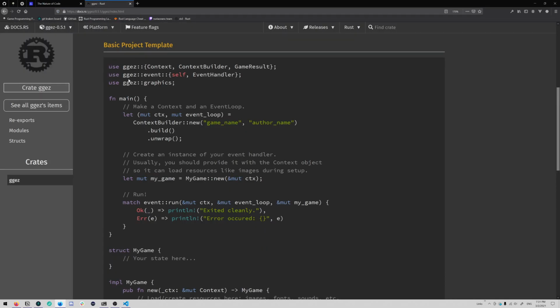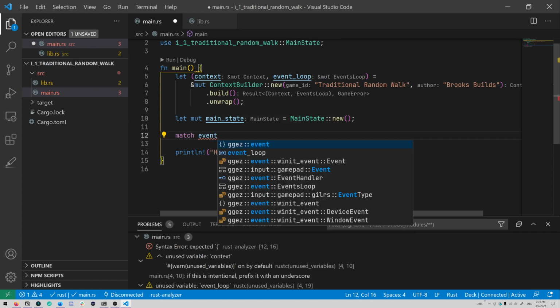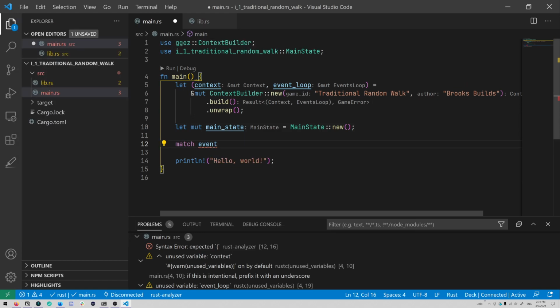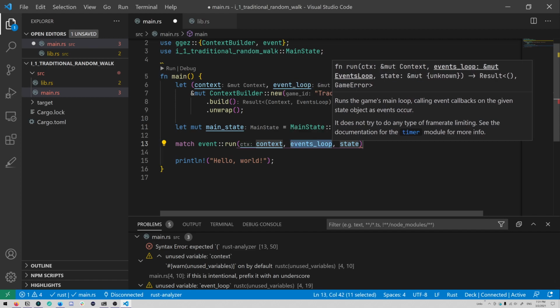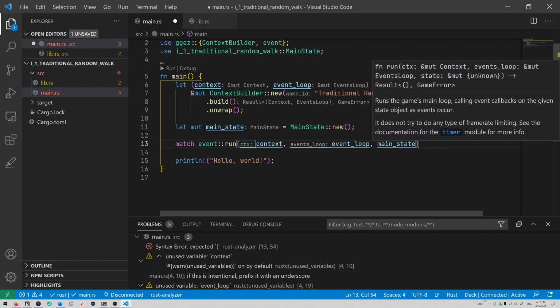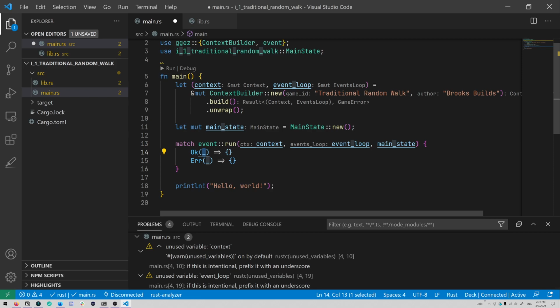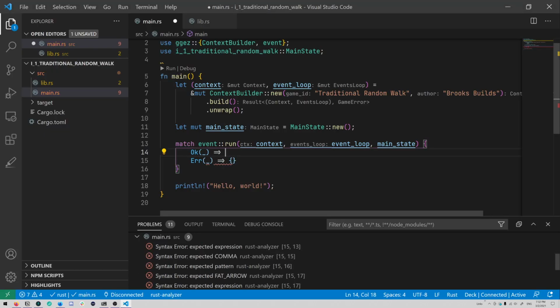What's next? A match event run. So bring into context the event loop and our game, and then we'll have whether or not it works. So we're going to match event. I think it's just event run. Okay, so pass it in this context, pass it in the event loop, and then the main state. Fill the match arms. Okay, so if things went okay, I don't think that there's anything that we really care about. No, not really. So in here, we're going to print line.